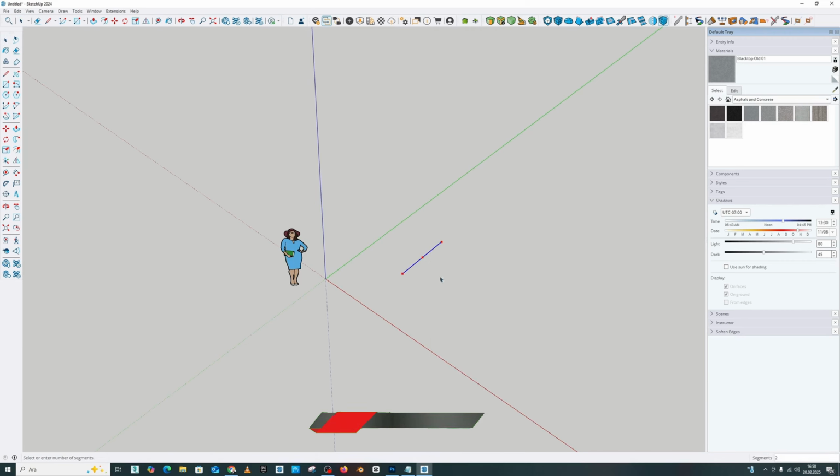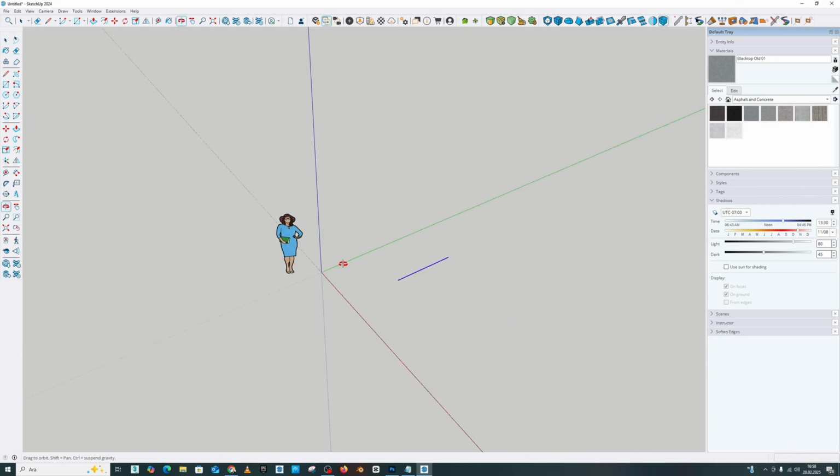Right-click. When you say divide, look, when I move the mouse, it divides into 3 or 4 parts. Look, I divided it into 4 parts.